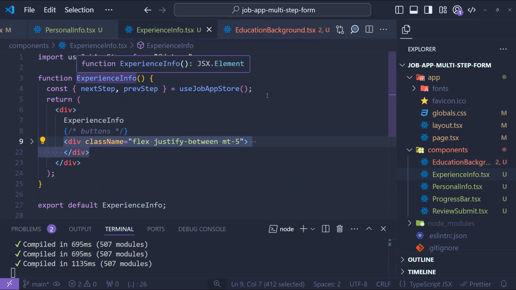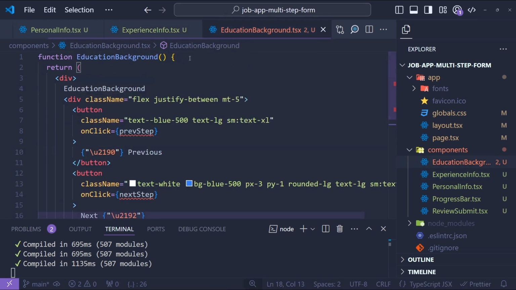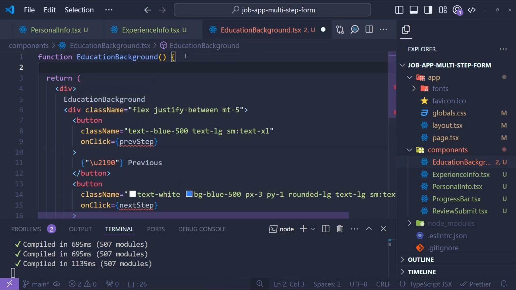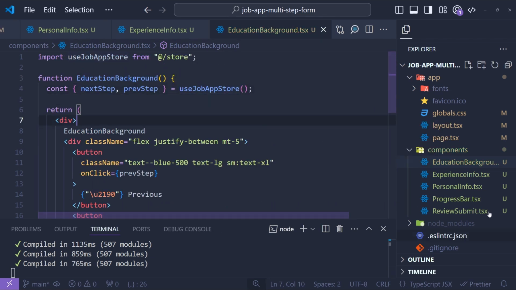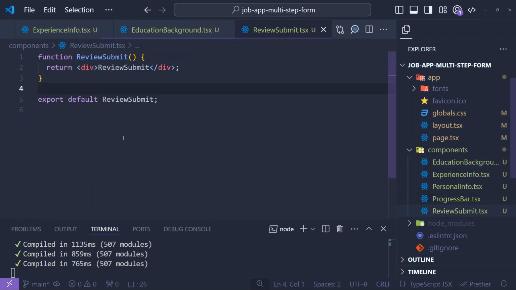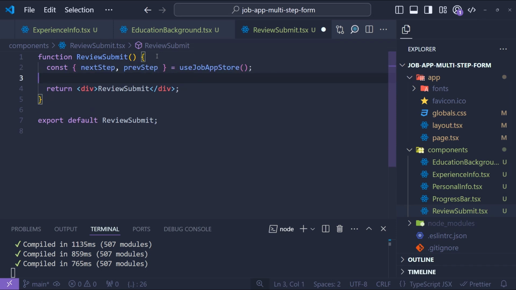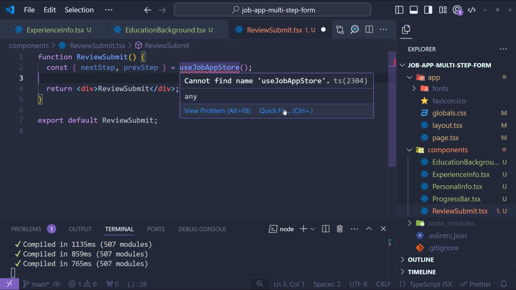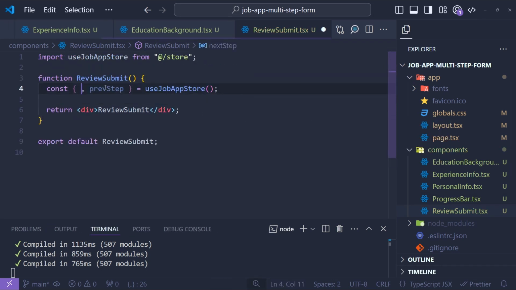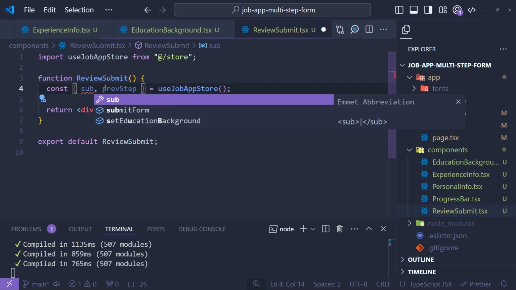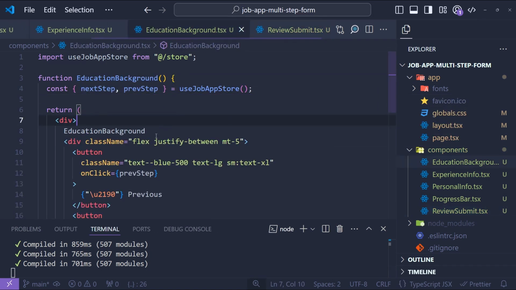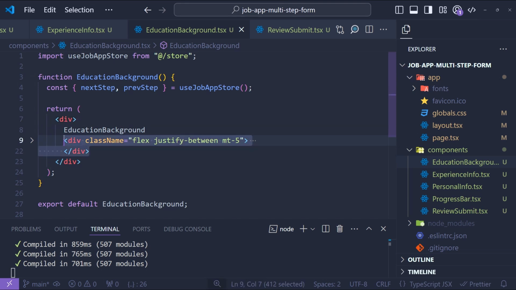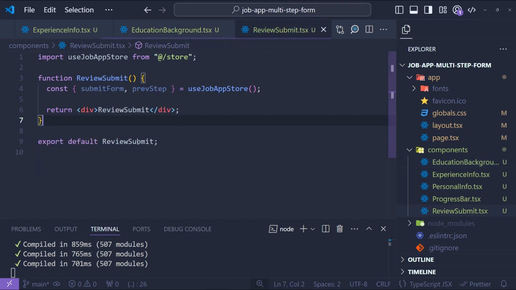I'm just gonna copy this same here. Make sure you're importing this. Alright, let's add this in our review submit as well. So in our review submit, instead of next step, we will just call in our submit form. Yeah, and then we'll have our buttons as well.